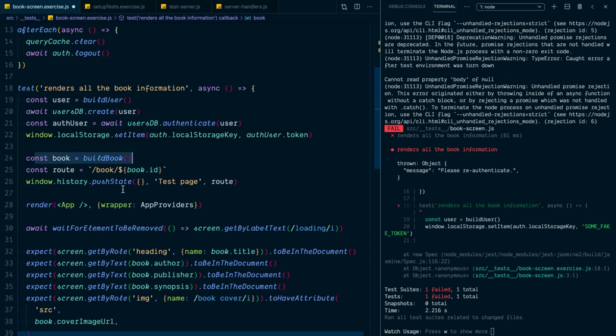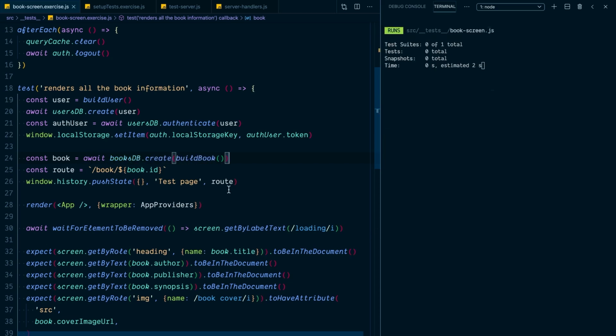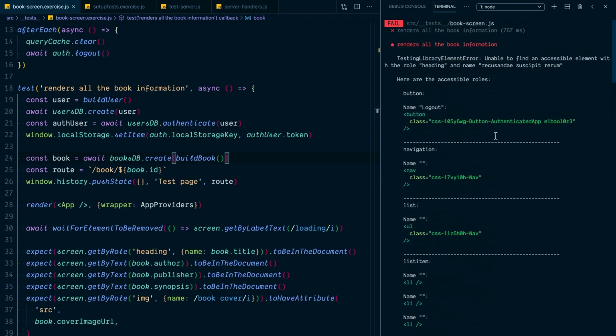And then for the book, if we're going to be loading up this book page, that book needs to be in the database as well, so MSW can retrieve its data. So we'll say await booksDB.create(buildBook()). Now let's save that and see where that lands us here. All right, great. So far so good.